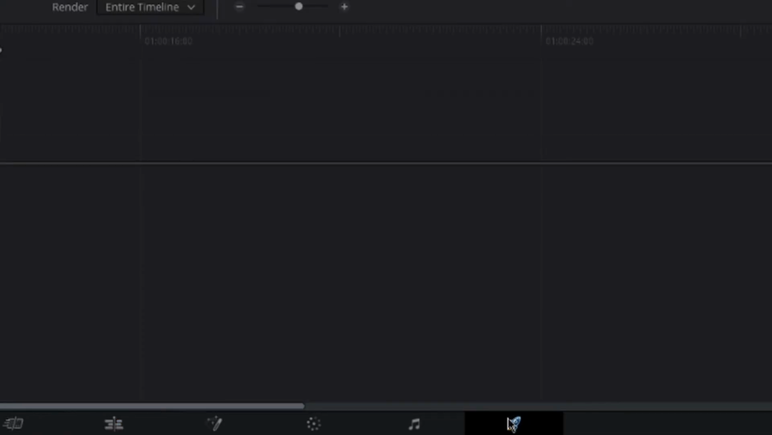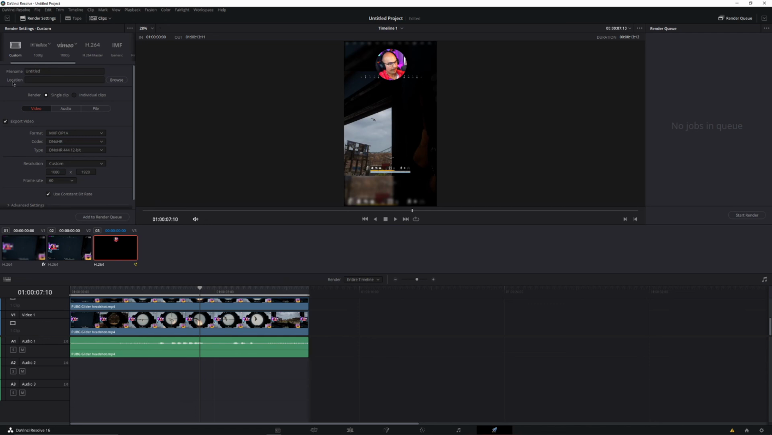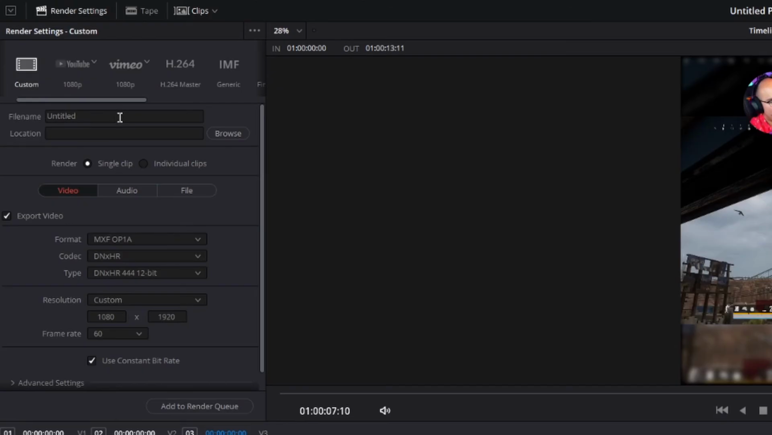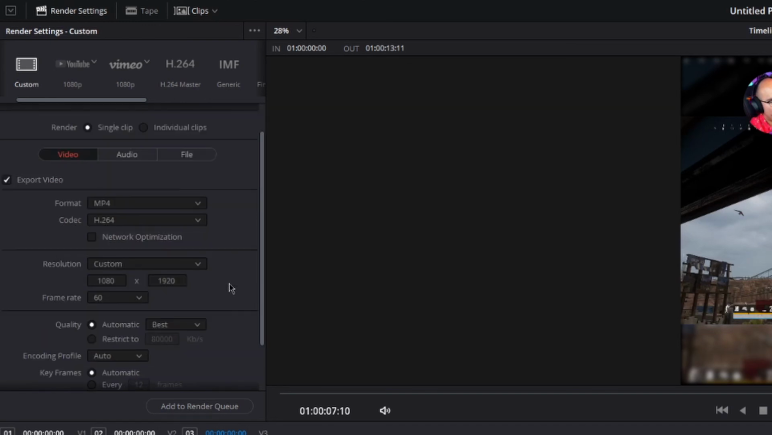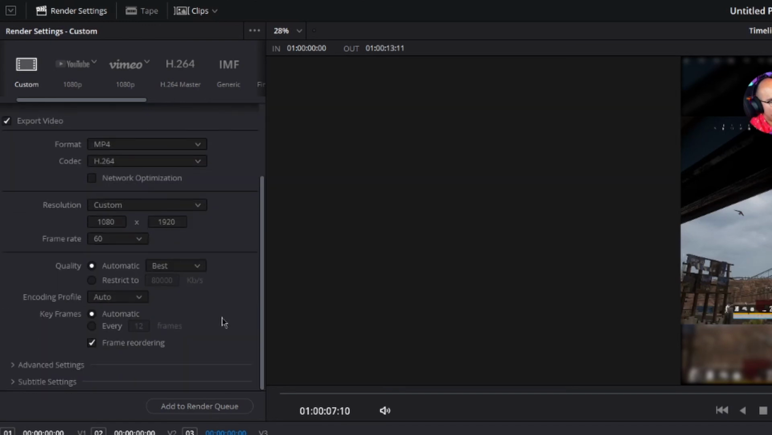We're going to go down to this deliver button right here. Name the file whatever you would like. Open up the browse location where you want to drop it. Go on down to format. Turn it into an MP4. That's really important. Then you'll have your resolution, everything else set up. Add it to render queue and start the render. And after you do that, you've got your whole video, guys. It's easy as that. That's the best way to make a YouTube short or a TikTok clip.